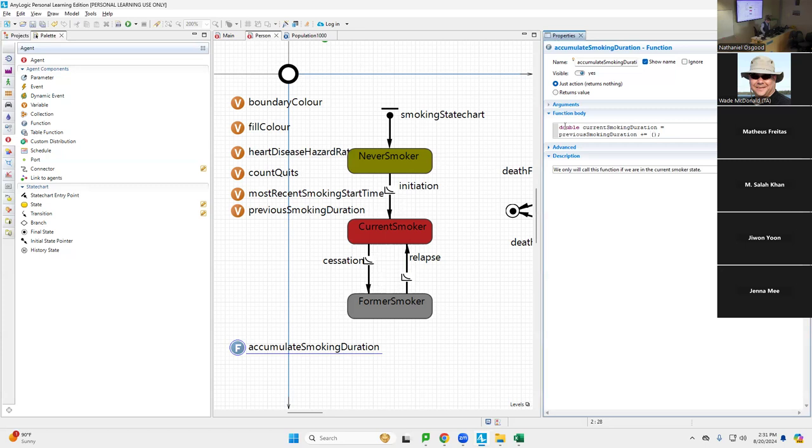Plus equals, so this is going to go to that. This just creates a temporary thing. It says, hey, I'm going to call current smoking duration the difference between these two. I compute that, and then I'm going to add that in here. Short, sweet. Okay, we're going to add it in. So we're leaving this. We're going to add to that.